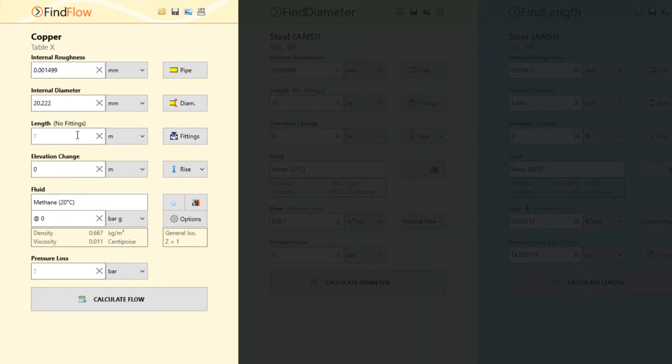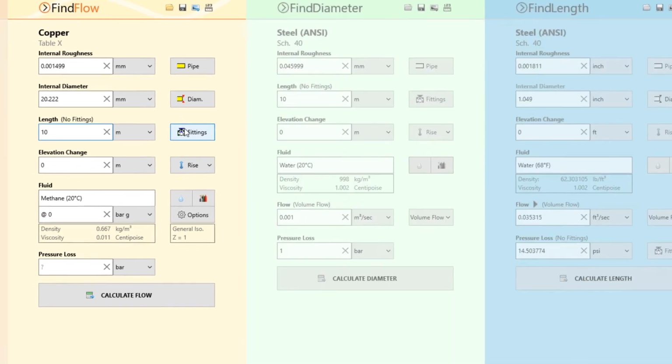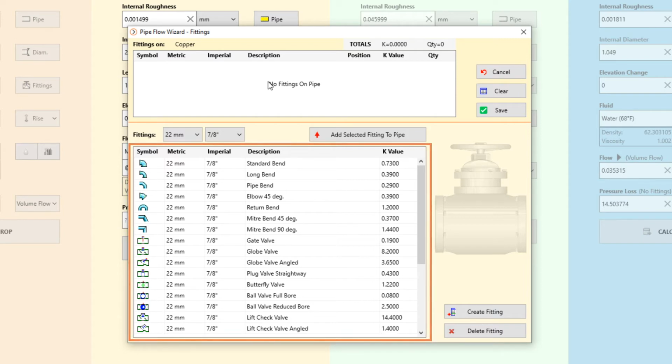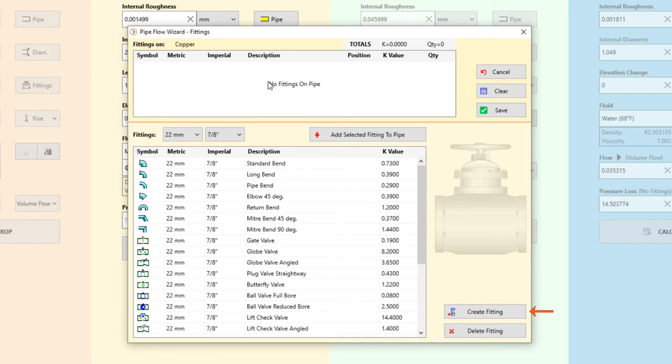Set the length of the pipe to 10 meters. We can add any fittings to our pipe by clicking the Fittings button. This will open Pipe Flow Wizard's fittings database, where we can select from a range of standard fittings or create our own. We will look at creating our own fittings in a later video.